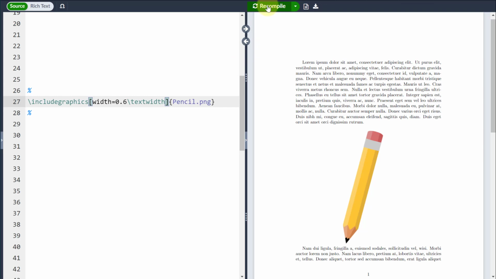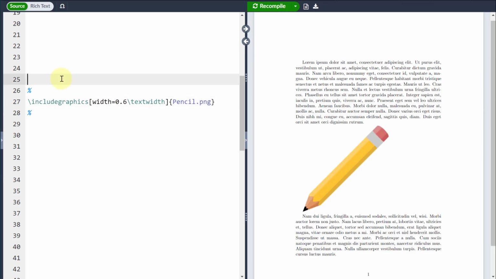Great, let's reset that and let's talk about reflections now. So let's first of all go for a horizontal, in other words, a left to right reflection. And to do that, I just wrap this includegraphics in a reflectbox. And you can see here that if I recompile, it just gets reflected left to right.